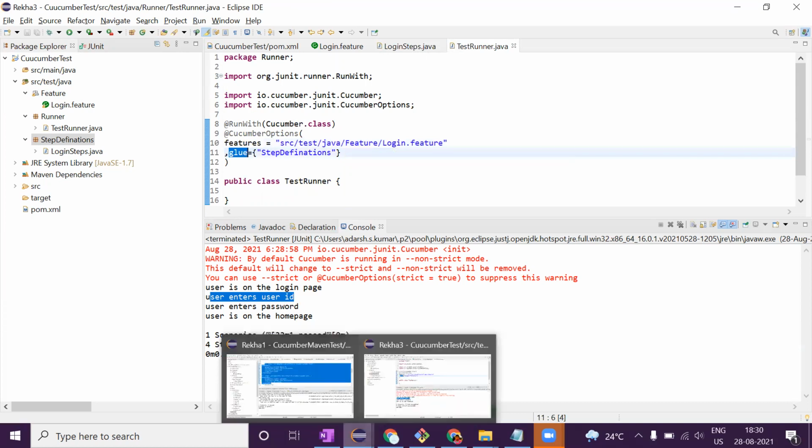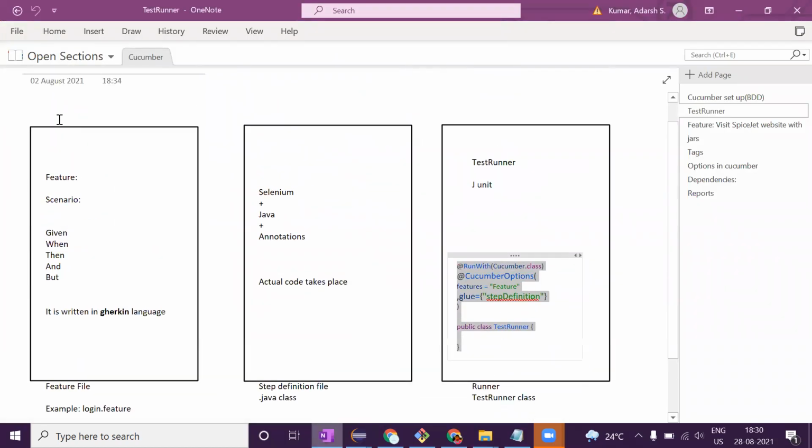To understand this, you need to have clarity on this picture. This is what the feature file consists of. The step definition file consists of Selenium, Java, and different annotations, which we'll go ahead and see in the upcoming classes. Also, the test runner is the one which maps the feature file to the step definition file, and the actual execution of the code in real time starts from the test runner, the runner file. This is all about these three files. In our upcoming classes we'll see what different options are available in Cucumber. Thank you.